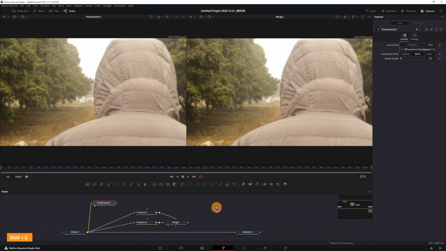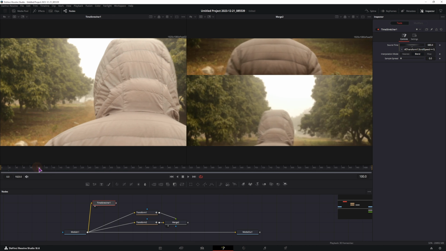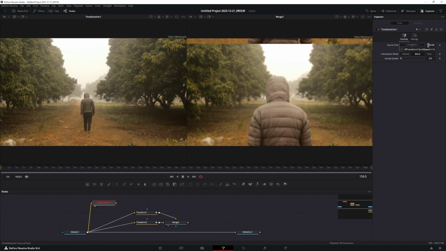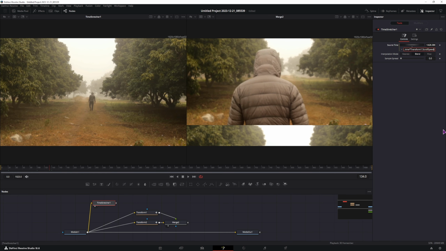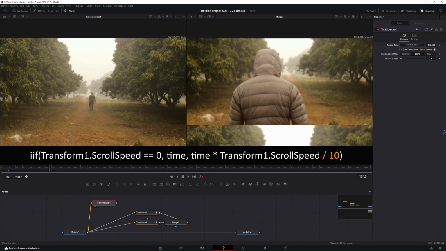But if we do it like so, it will be a little bit too fast. As you can see, we already have 1800 frames and it ends at this point. So to slow this down a little bit, I'll simply divide the expression by 10. So let's see what we get on the left side.